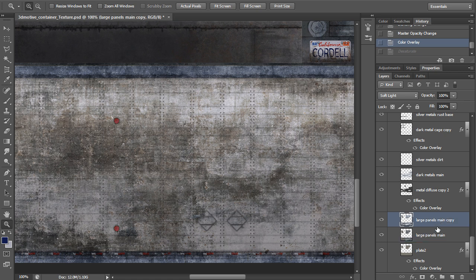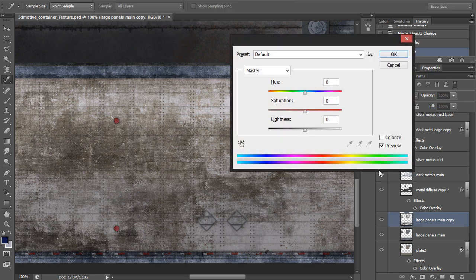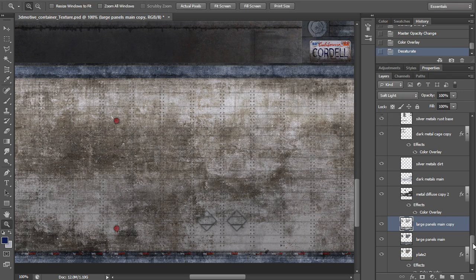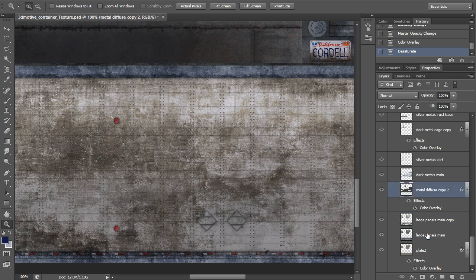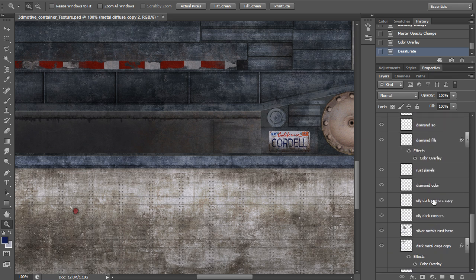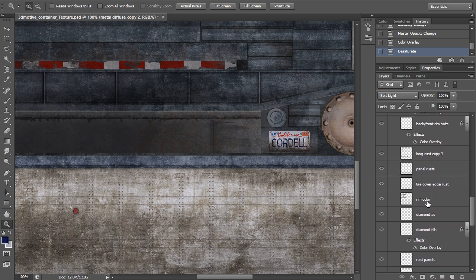I need to desaturate both of these layers, and I'm going to do that really quickly just by hitting Control-Shift-U, and that'll desaturate it without having me to bring up this menu. So again, that is Control-Shift-U. So that should get rid of a bit of the color information that's in that currently. So let's go back up to here, to where I was.